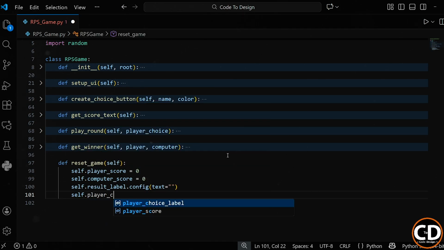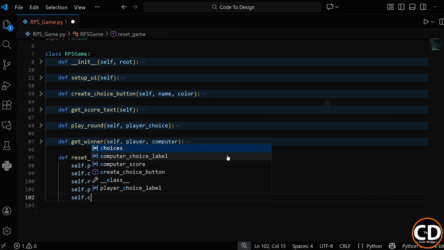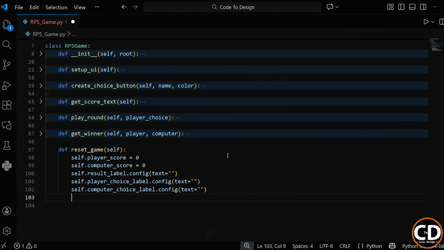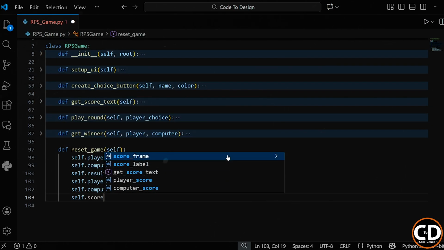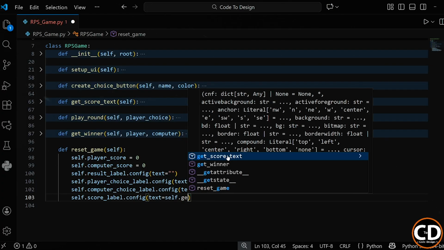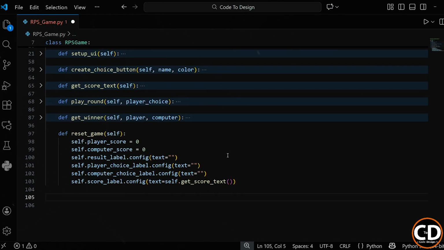Then we clear both the player's and the computer's choices, because once we hit the reset button, we don't want the choices to display. Again, we just pass an empty string to text, so those labels are blank. Finally, we update the score label at the top of the window to reflect that both scores are now 0, and we use self.getScoreText to get the updated string. And that's it. When the player hits reset, this function resets the scores, clears the previous round's result, empties the labels for player and computer choices, and updates the score display. So we're back to a clean slate and ready for a new game.